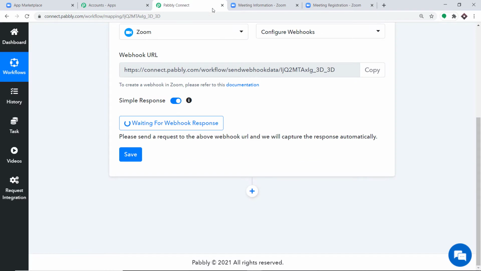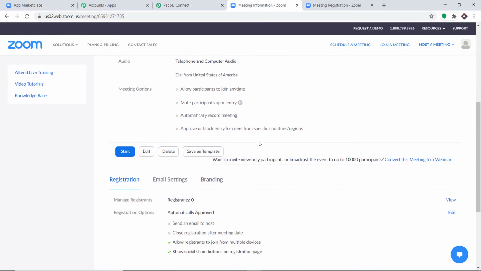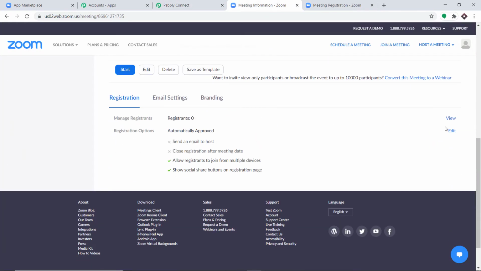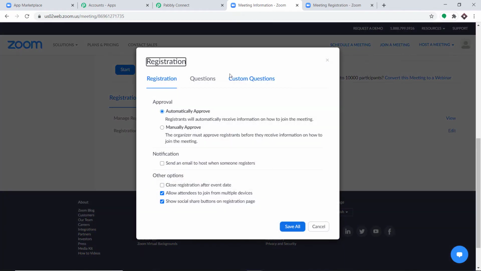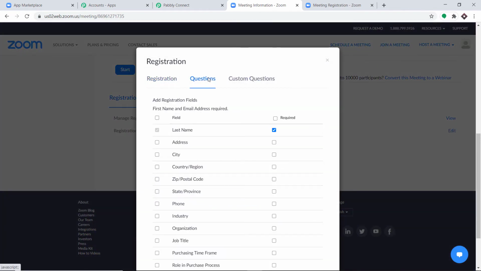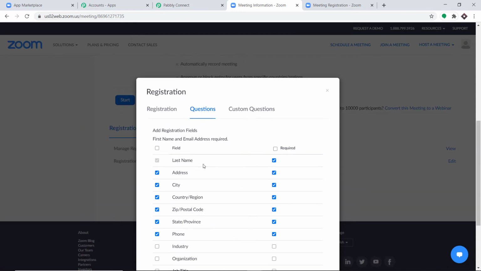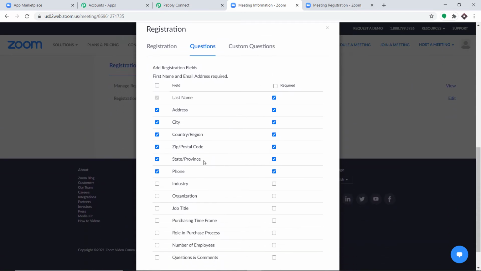Now, what if I want more fields? I'm just going to scroll down, and here I'm going to click on edit. I'm going to ask some more additional questions like address, city, country, zip code, state, province, and phone. Of course, these fields are all mandatory, so I'm checking all of them. The idea is that the student will have to mandatorily enter all these details.